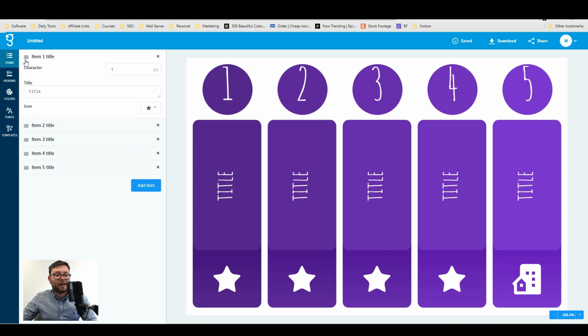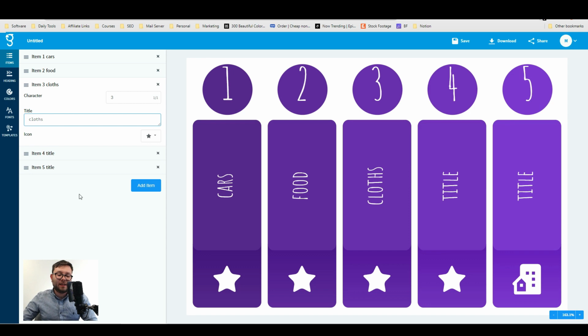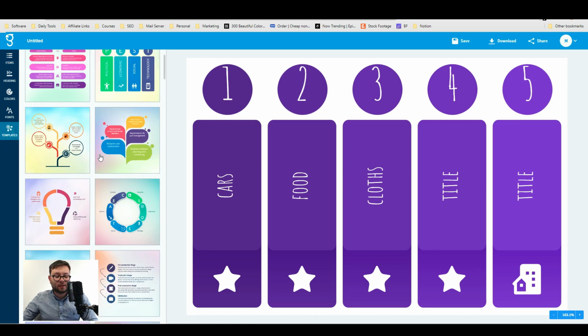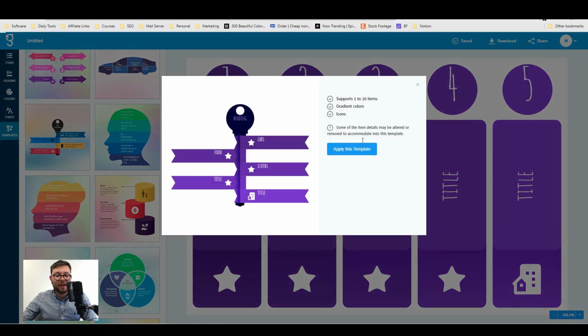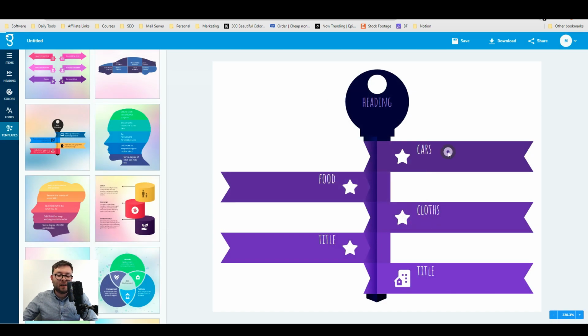So if we now go to items, and let's just say we're just going to label this food, clothes, and you get the gist. So now what's going to happen if I go to template, and let's say we want to change this back to the key, we just do apply template, and all of that text is carried over, and that's pretty cool.